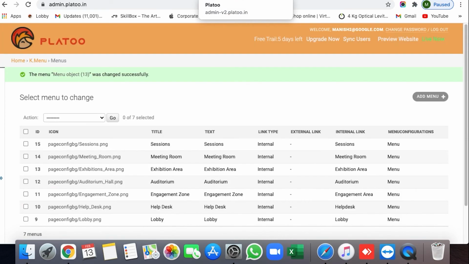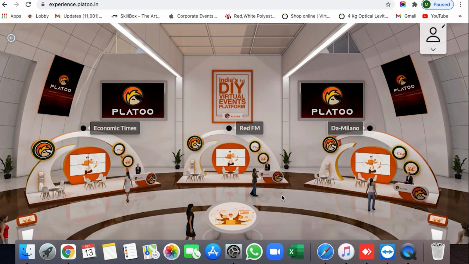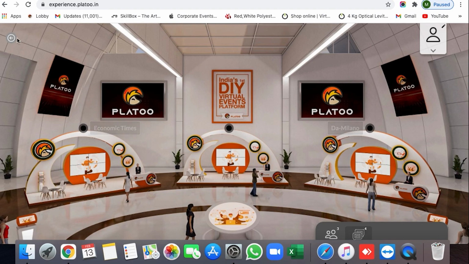That's all you need to do to add all of these icons, and that's all you need to do to link them to the particular areas as well. So that's how you configure the menu. That's how you can shift it from the left to the right, make color changes. All of that can be done from the admin.